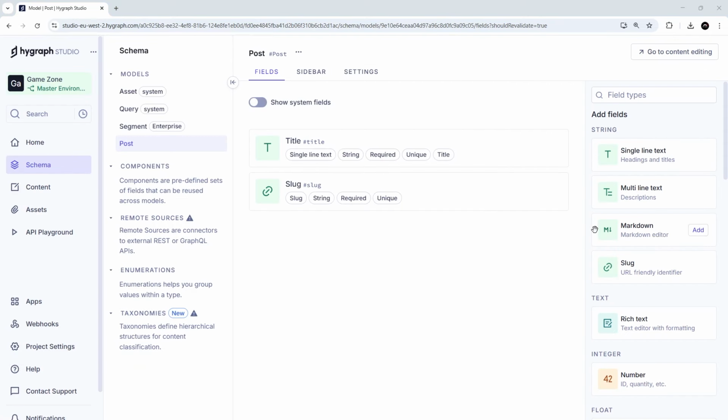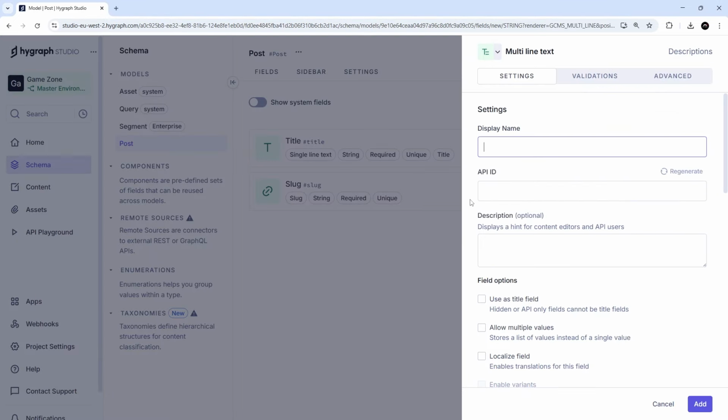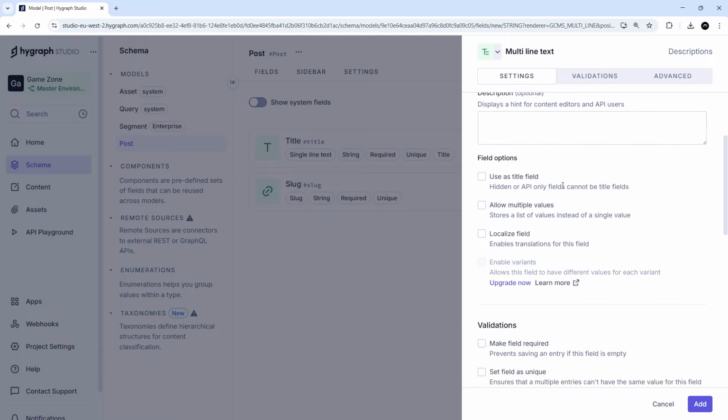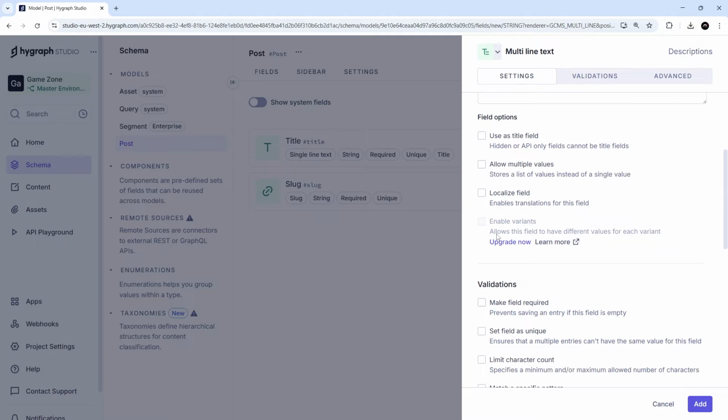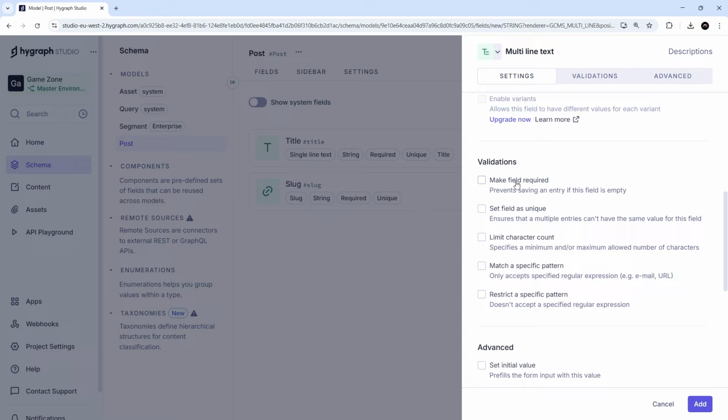All right, so let's add the next fields. Next up, we're going to want a summary, and rather than this be a single line of text, we want it to be a multi-line text because there might be 2 or 3 sentences. So let's add that in below the slug right here. And for a display name, we'll say summary. This gets auto-populated, and then down here, we can allow multiple values, can we? No. Localized field, no. We're going to make this required because we do want every post to have a summary. It doesn't need to be unique.